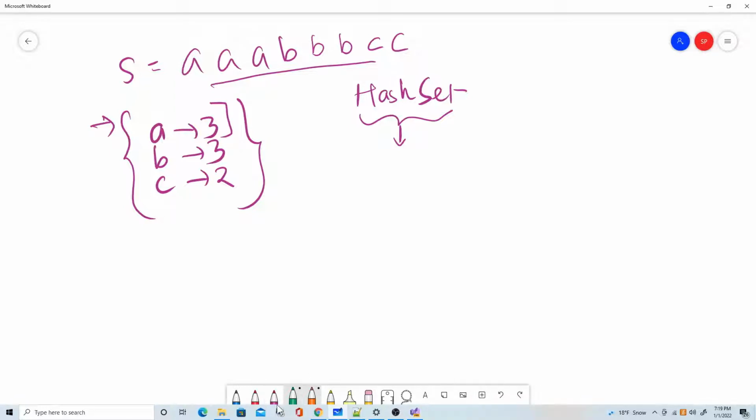First we're gonna start on A, and we're gonna see the frequency of A is 3 times. So we're gonna ask our hash set, have you seen that frequency before? And the answer is gonna be no. So we're just gonna add frequency 3 into our set, and we're gonna move on. Now we are on the second part where B has a frequency of 3.